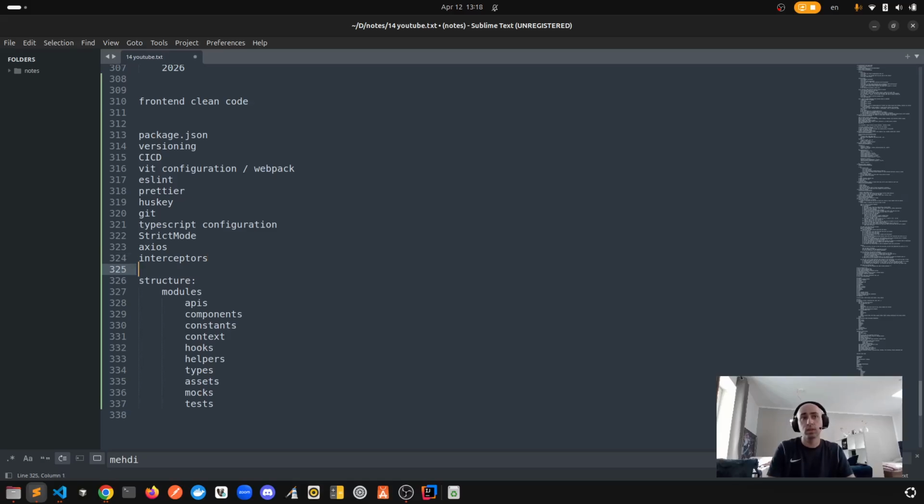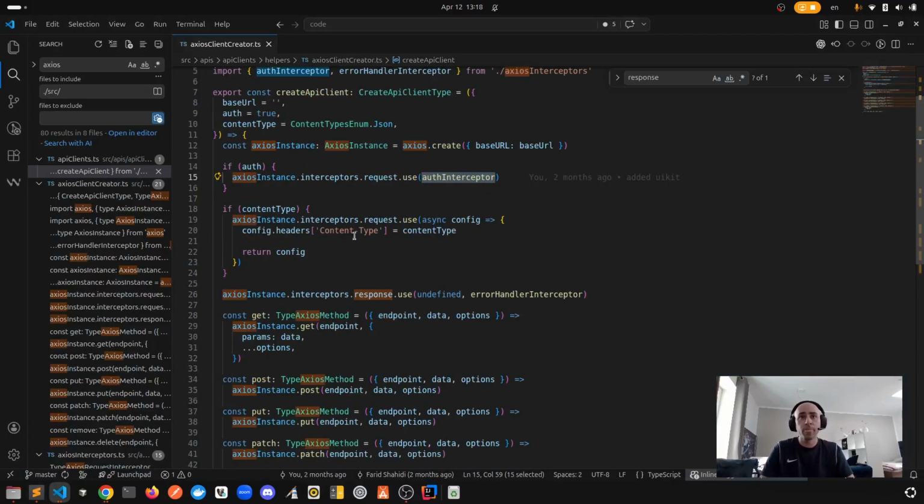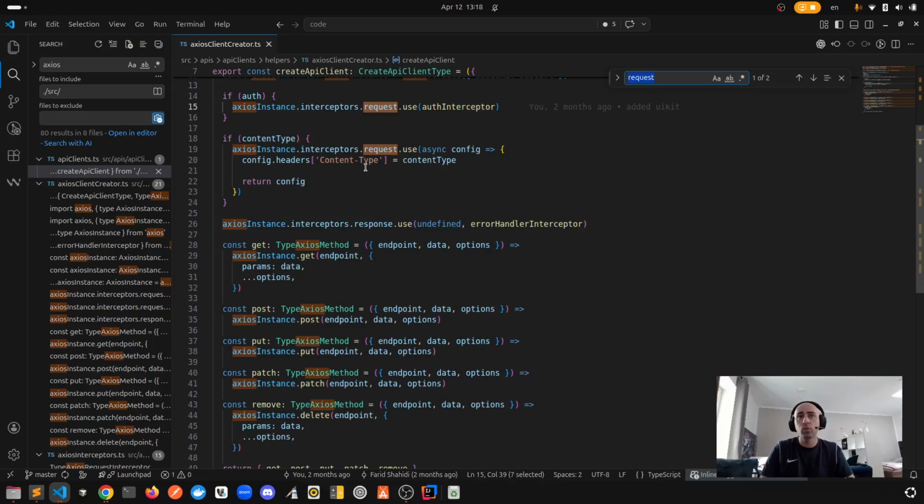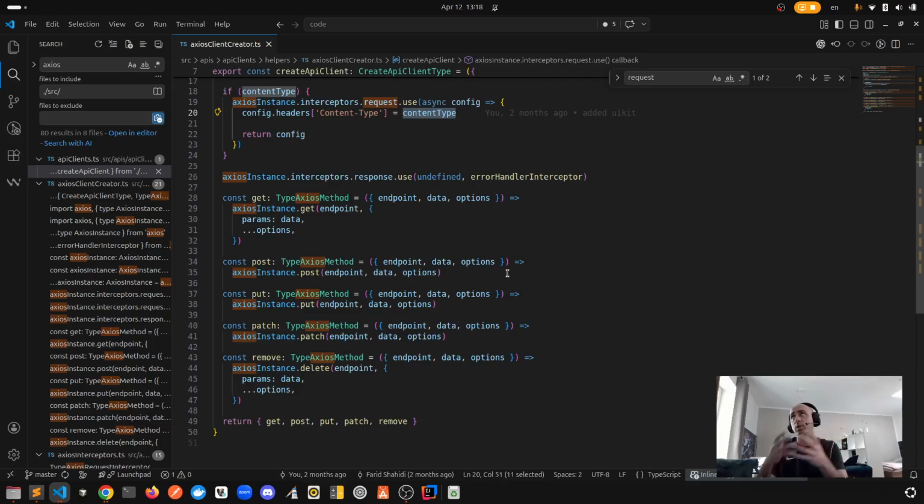You should search a little bit more. And also, for example, I want to add a content type like JSON or whatever I need for that API. If I'm submitting some files, it cannot be JSON. The file type is blob, and you should change the content type based on what your server is asking you.